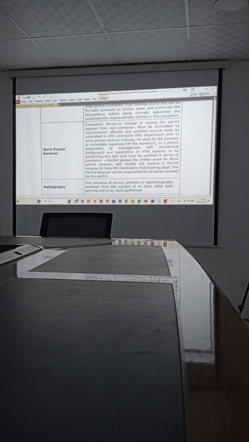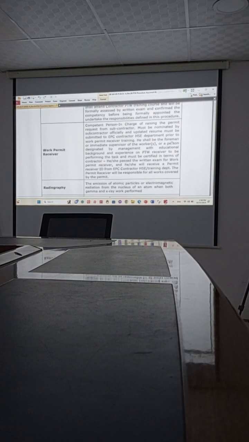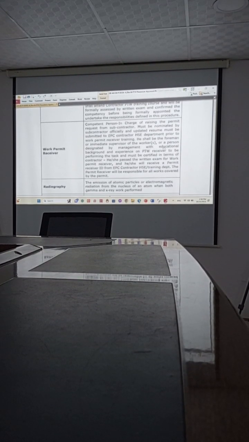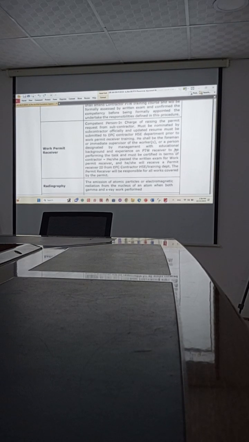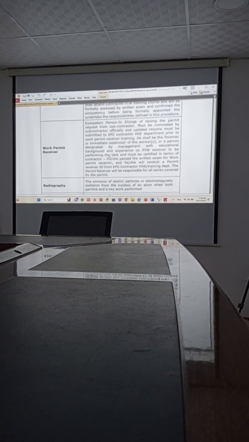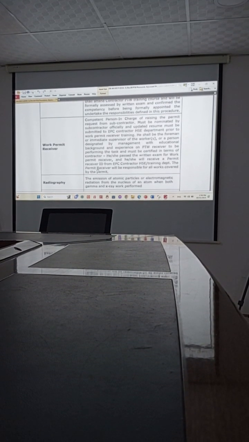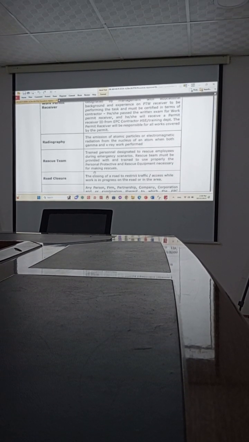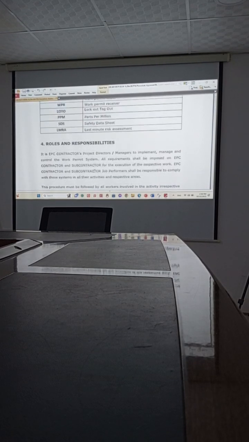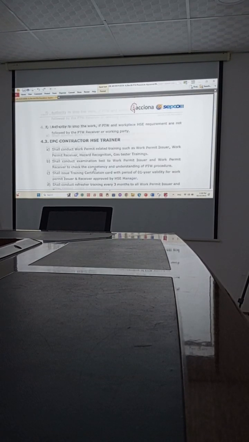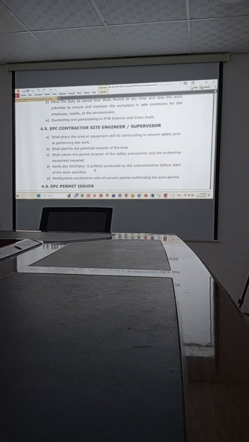He shall be the foreman or supervisor or a person designated by the management with educational background and experience as a PTW receiver to perform the task, and must be certified by the contractor. He passed the written exam. He shall receive a permit receiver ID. You have an ID? Yes. Okay. The permit receiver is responsible for all work covered by the permit. So you are 100% responsible because you are signing. Here we start your responsibilities as a permit receiver.